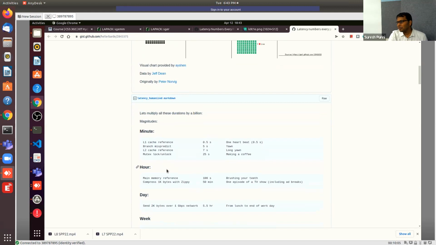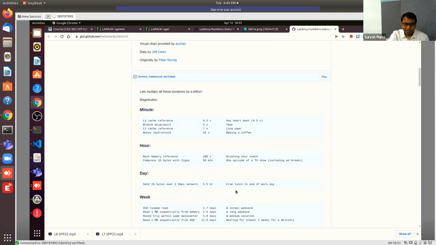And main memory reference, again, if L1 cache reference is equal to 1 heartbeat, main memory reference is equivalent to brushing your teeth. Okay, that's the time. And if the data is present remotely, then it's equivalent to half a day of work over a 1 Gbps network.